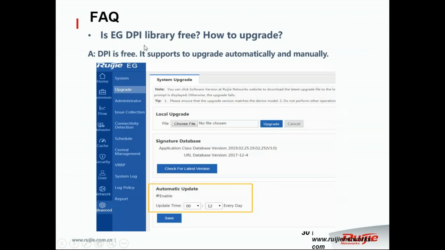Okay, and is the EG DPI library free, and how to upgrade? This is also a good question. As I know, nowadays DPI is free, and we already enabled automatic updates, so it upgrades automatically now.